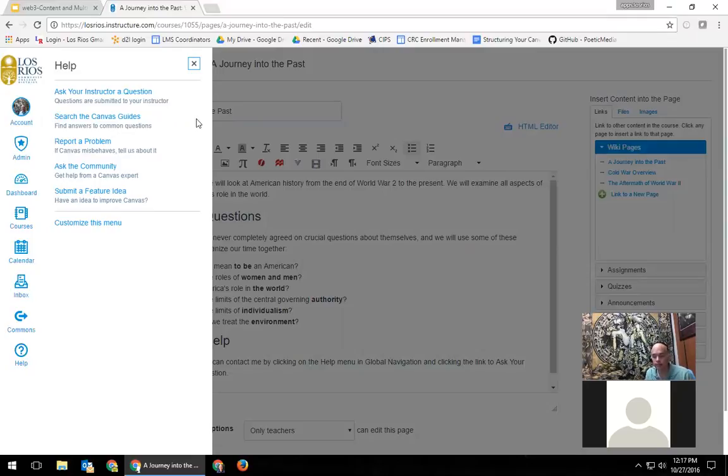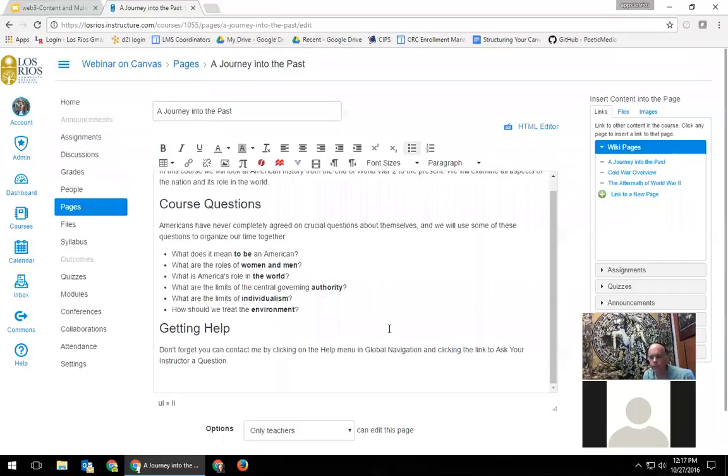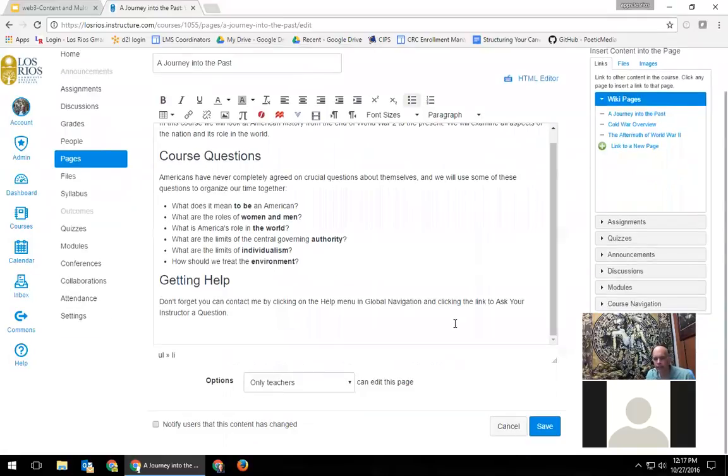Okay, but it's not an embedded link in the content page? Correct. What's nice about it is it's always accessible to students, no matter where they are inside Canvas. And of course, it'll recognize what course they're in, so it'll make sure that the question gets sent to the correct instructor.